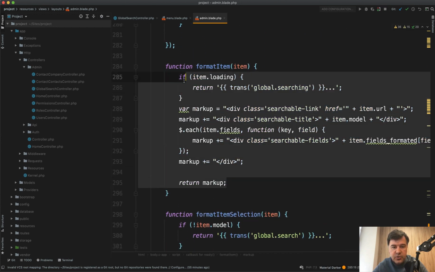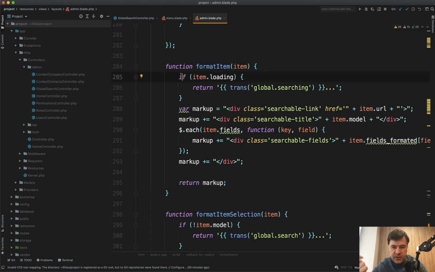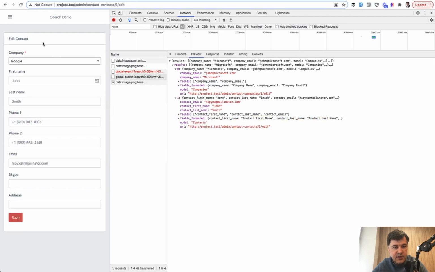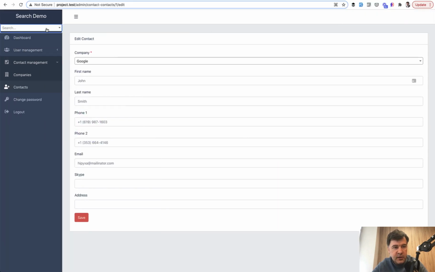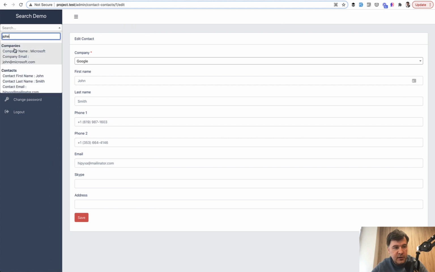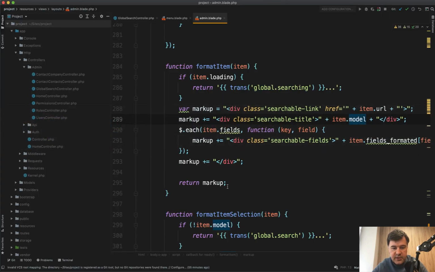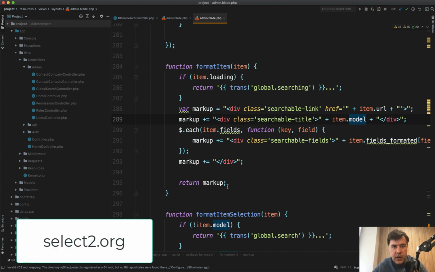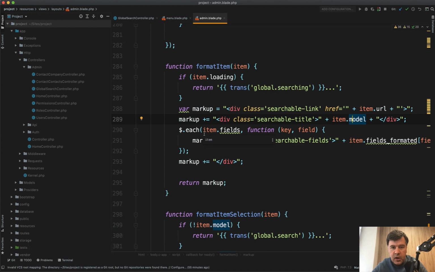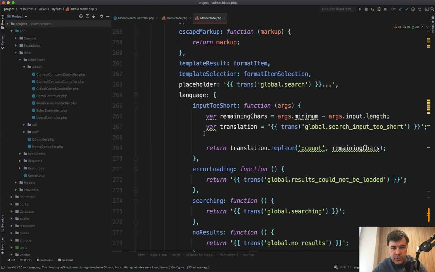And here you define how you show that item. So in our case, we show item URL, item model, and then fields exactly as it is here. Let me open that again. So John. And this part is formatted with this method, formatItem. So you can use select2 for that. I guess you can read more about it at select2.org. I'm not going to stop on the front end part in this case.